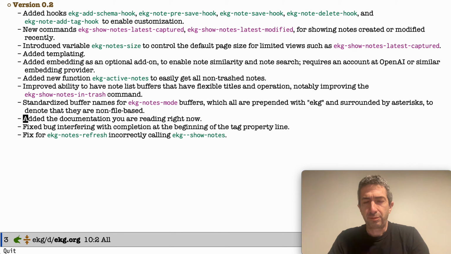That's it for version 0.2. If you have things that you think we should work on, feel free to suggest something, a feature request, in our project on GitHub.